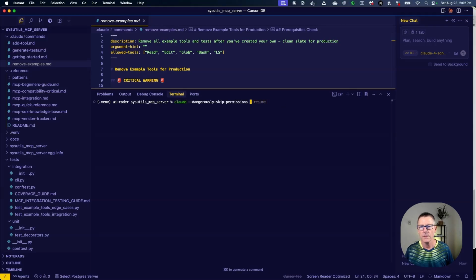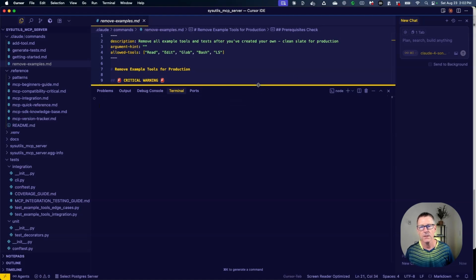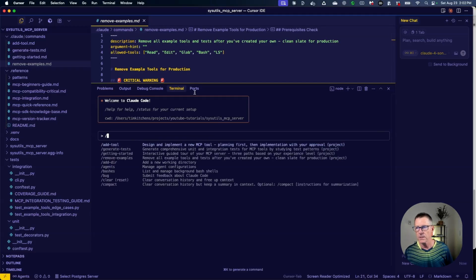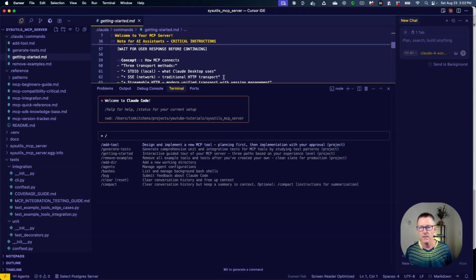I'm actually going to use the dangerously skip permissions. It's up to you whether you do or not. If you don't, then Claude's going to prompt you a lot to ask whether it can implement or invoke a certain tool or take a certain action. And I don't want to clutter up the tutorial with that, so I'm just going to have it execute the tools it needs. And remember the custom slash commands, like for getting started.